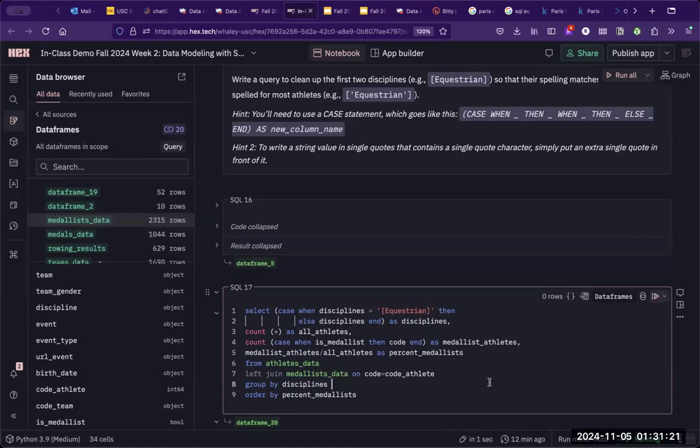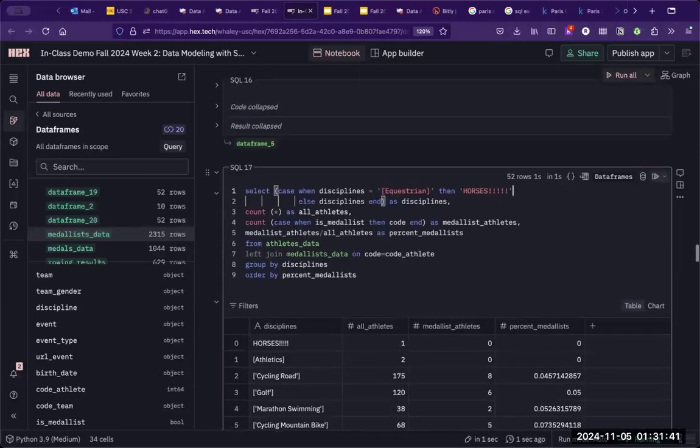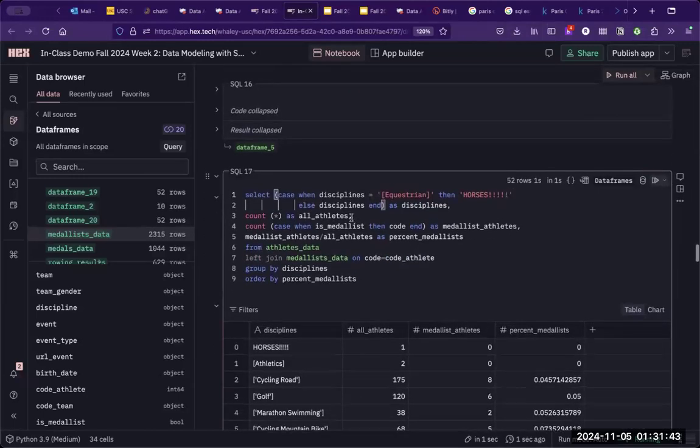This is not going to work because I don't have anything after my THEN. I need to figure out what to put in my THEN, but I could put anything just to try it. So I'm going to say horses. This is not what I'm actually going to have in there. This is something we're going to try for the sake of this. What this case statement is doing is saying when in the column disciplines you find this version of equestrian, then replace it with horses with several exclamation points. Otherwise, grab the discipline, whatever it's called.